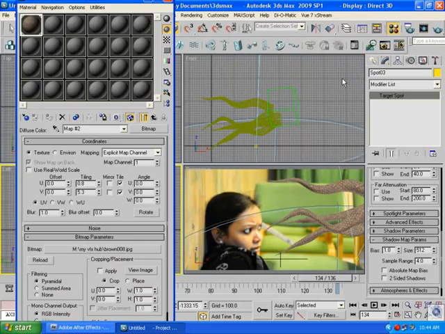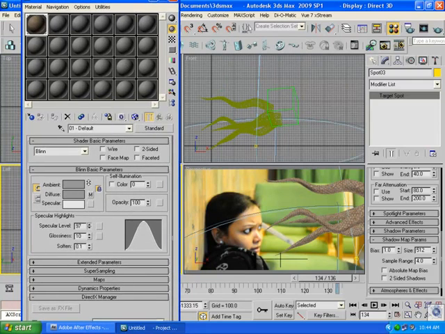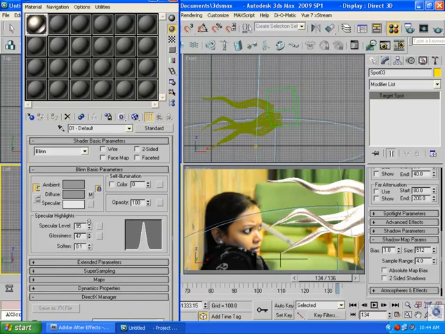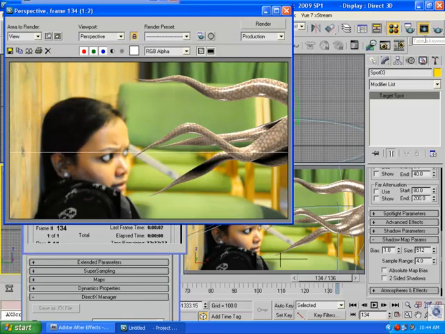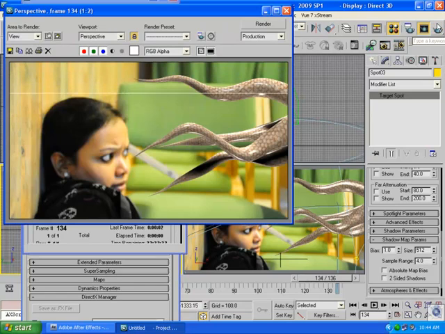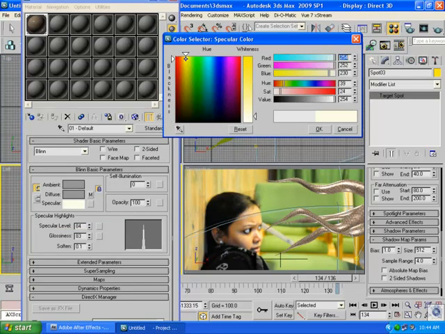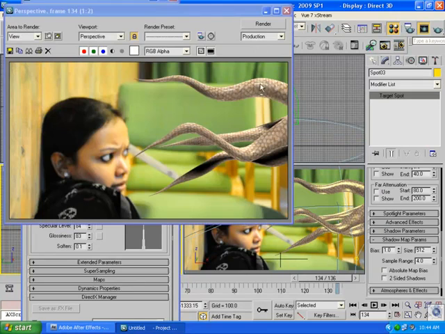Now again press M and try to increase the specular level. I want to give the shiny look in the tentacles, so it is necessary to play with these values. Change the specular color to something like this, so that it should match with the original specular color in the footage.